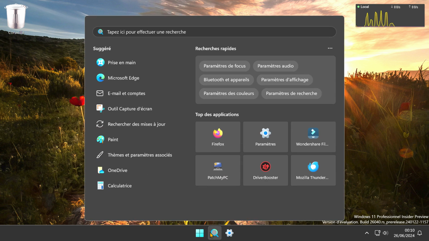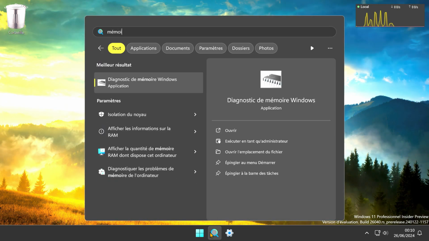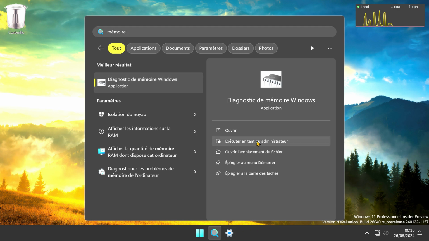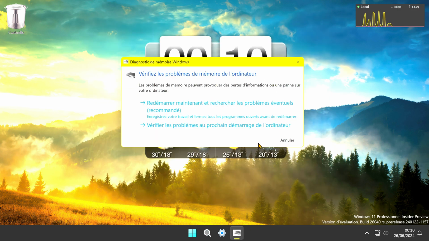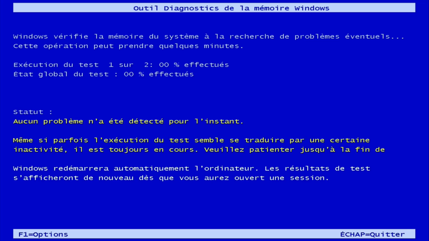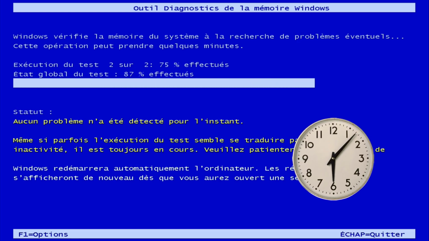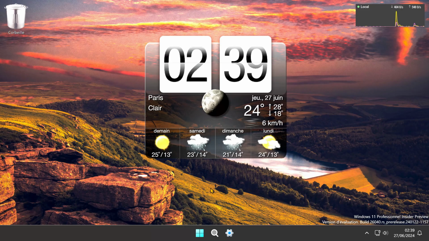Click on the search icon, type in the search bar: memory. The result is displayed. Select Run as Administrator. Select Restart now and check for problems. The interface appears. If you want to configure, you need to press F1 on your keyboard to access the options. By default, diagnostics will be performed in 2 passes. The process begins. Depending on your configuration, it will take more or less time. It will still take an hour or more, time for a gourmet coffee break.